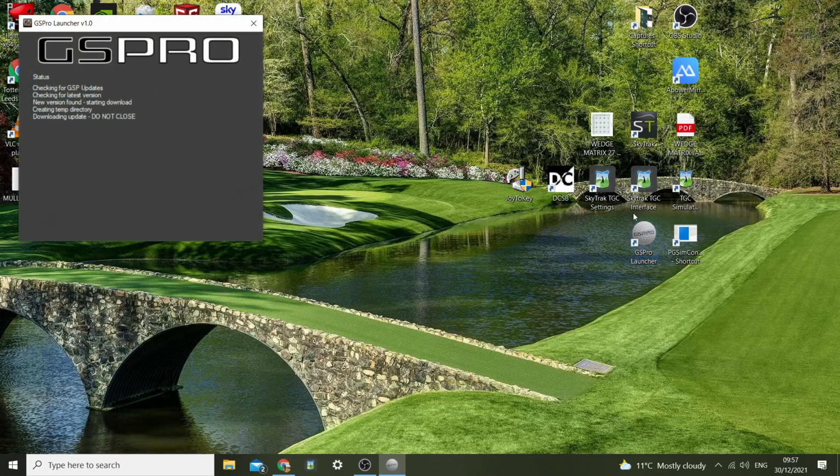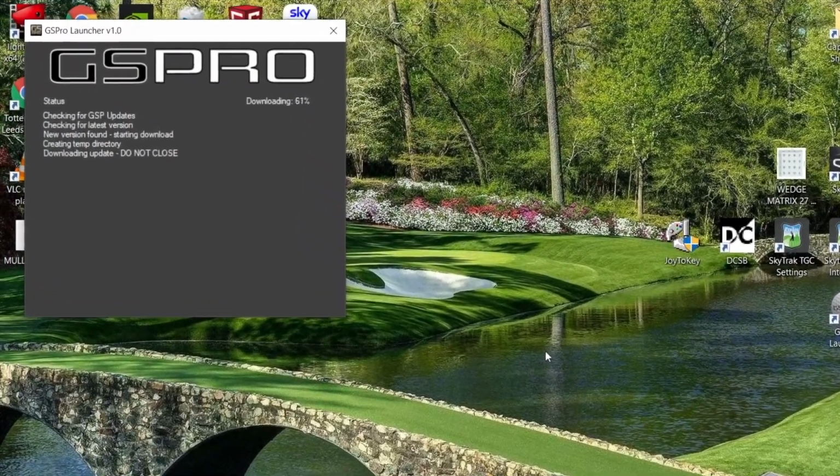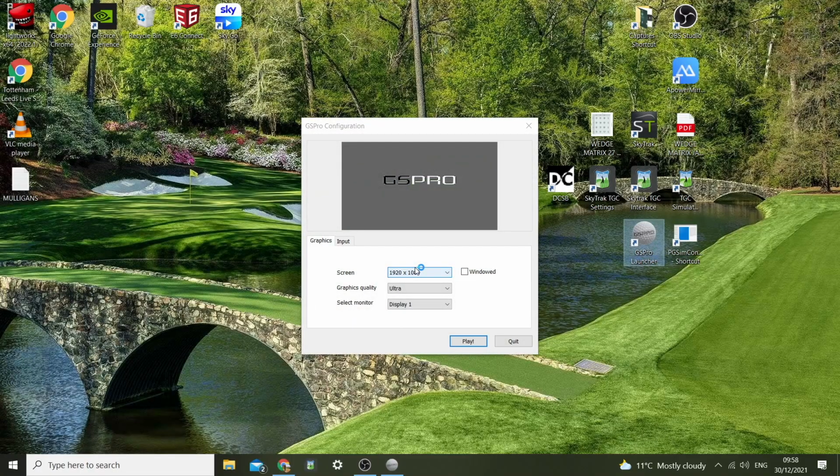To update GSPro, all you need to do is open up the launcher and it will do it all automatically. Just wait till the download is finished and then set up your GSPro as you normally would.